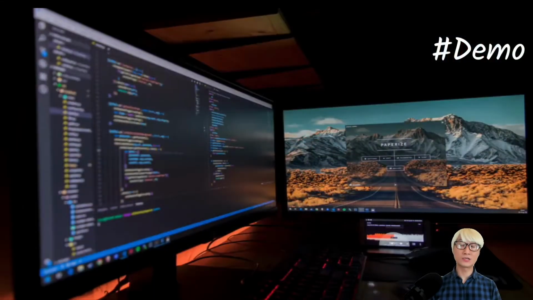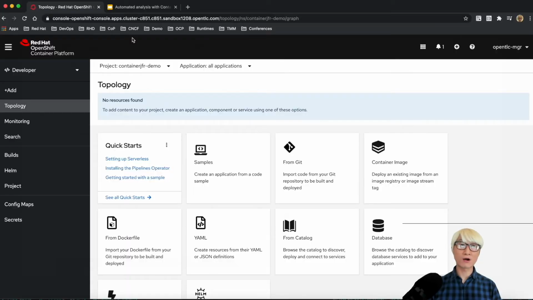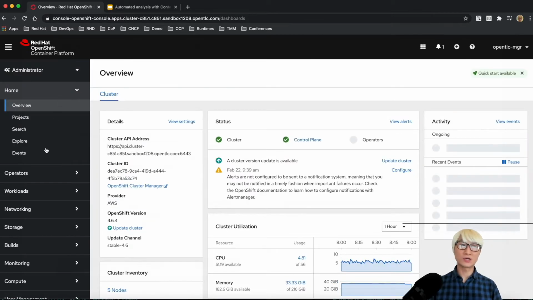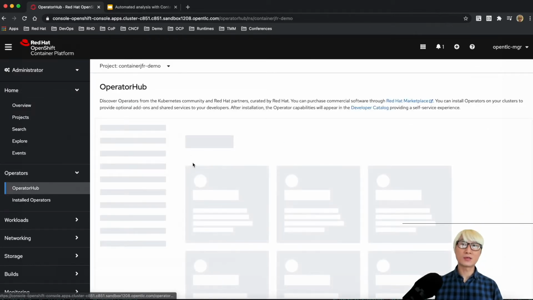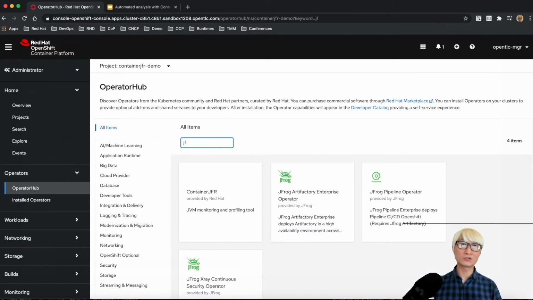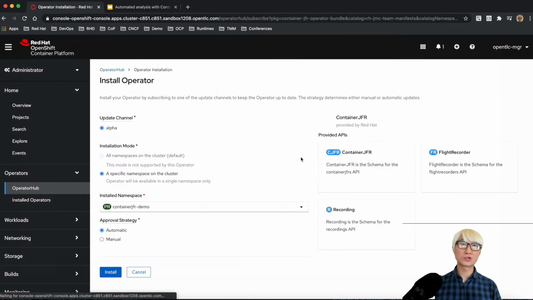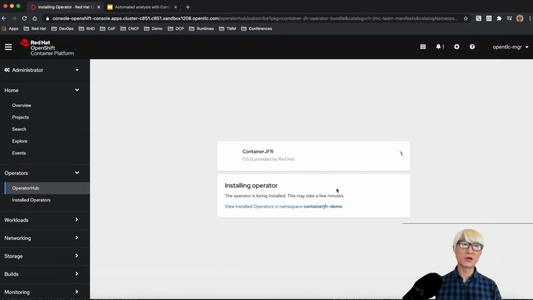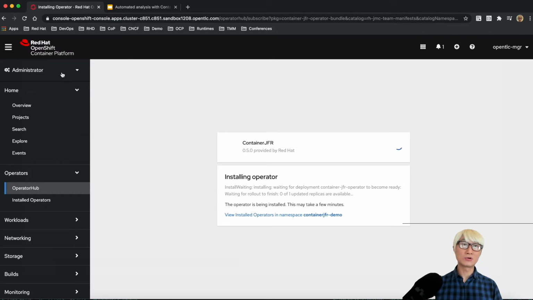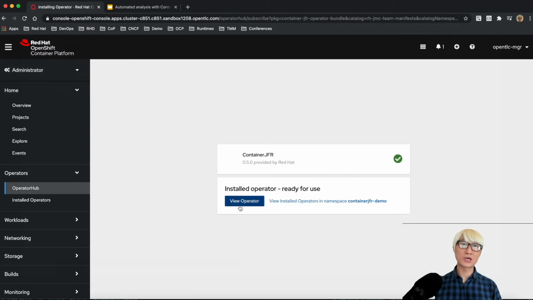Okay, let's get into the demo of how ContainerJFR works. Here is my OpenShift container platform. I just created a new empty project, ContainerJFR-demo. First of all, we need to install ContainerJFR based on the operator, which is really awesome. You just find the operator and create it based on the latest version. It's still in experimental status, so I'm going to use the alpha version to install the operator. It takes a few minutes to install the application.